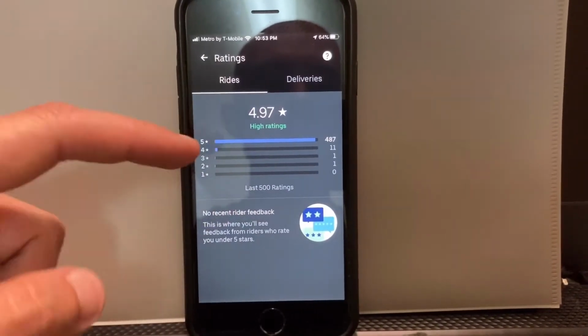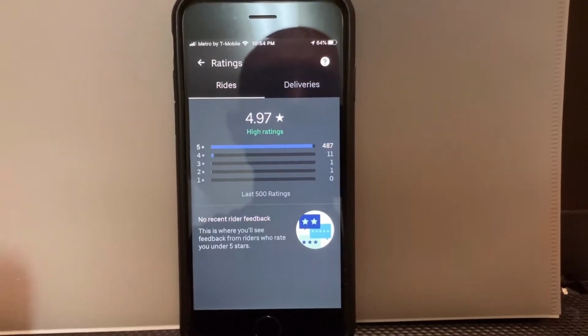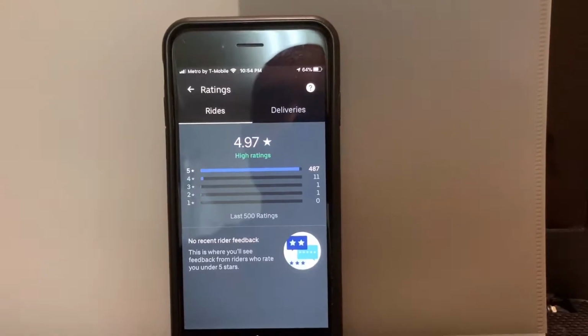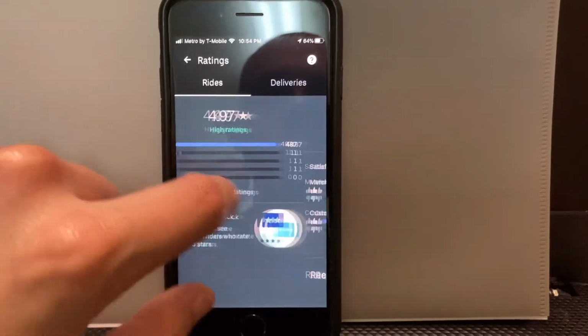This is where you'll see the breakdown of every rating that you've received. Most of the feedback that you get from riders is extremely vague. Just do your best to be nice to people, and everything usually goes fine.